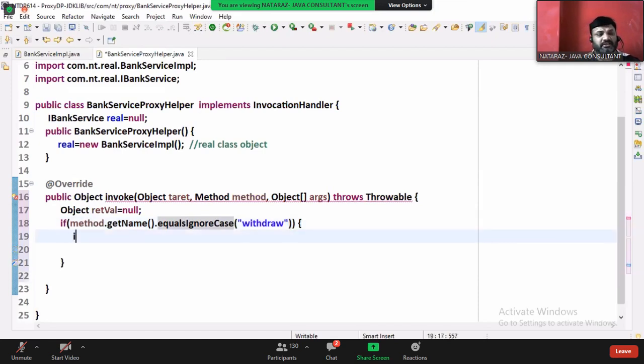Then what is next? If args[1] is less than or equal to 4,000. But we cannot do arithmetic operation on it, guys. Okay. Less than or equal to, how many brackets open? Three open, and three should be closed, right?